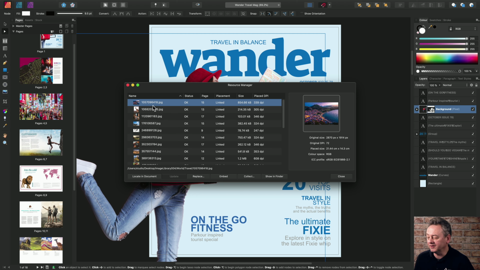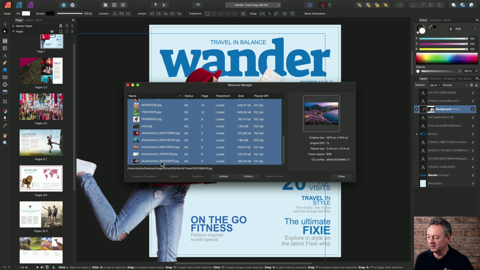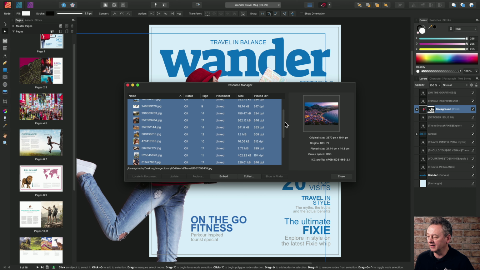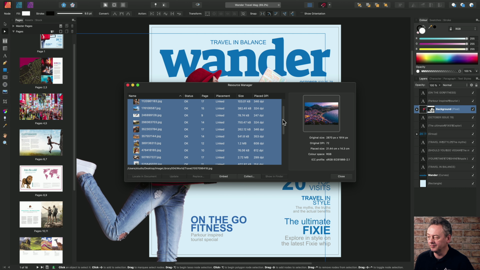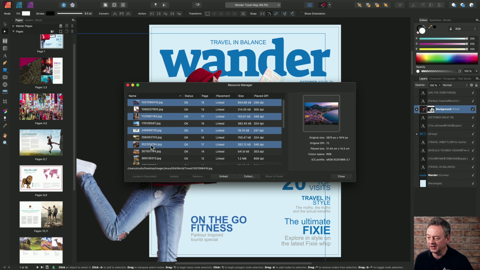So by using the Shift key, let's select the top one, come down to the bottom, and then press the Shift key and click this last one. I've selected all of my linked images for collection. Or I can collect selective images. So I can press the Command key and select individual non-adjacent files for collection. That's a Control key on Windows.